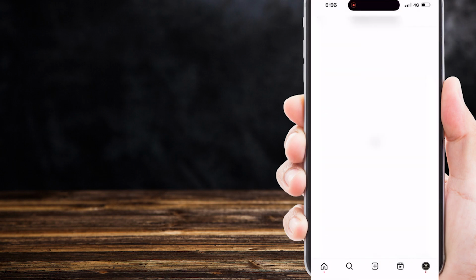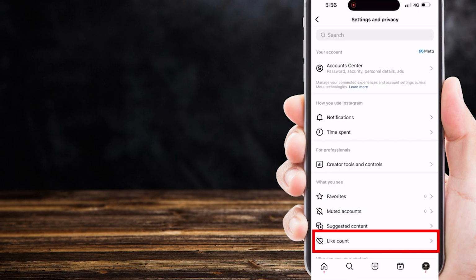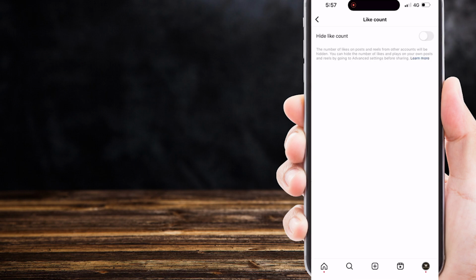Now, under Settings and Privacy, you will find the Like Count option below here. What you need to do is simply toggle it on if you want to make your like counts hidden. Note that this setting is account-wide and will affect all your posts.